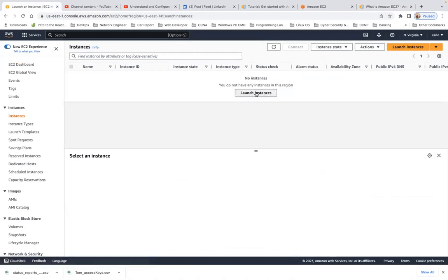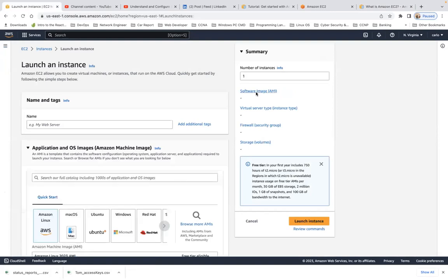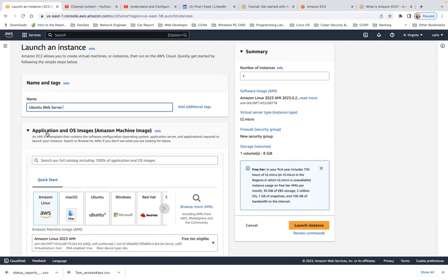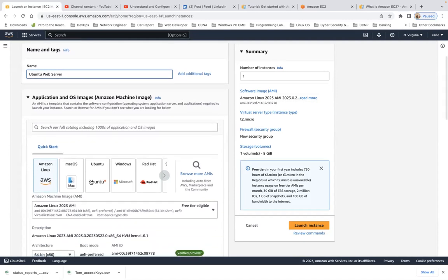Launch an instance. I can give it a name. I can call this Ubuntu web server. Now, application and OS images, Amazon Machine Image. I could select whatever image that I want to put on this server.